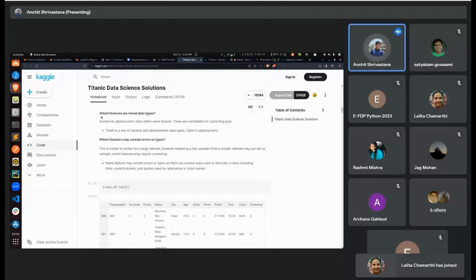We identify which of these features have a mixed data type. So alphanumeric is basically considered a mixed data type, like there are strings and there are integers both. So we either split it out if the numerical part of that holds any value, or we just treat it as a string and create it as a categorical variable.